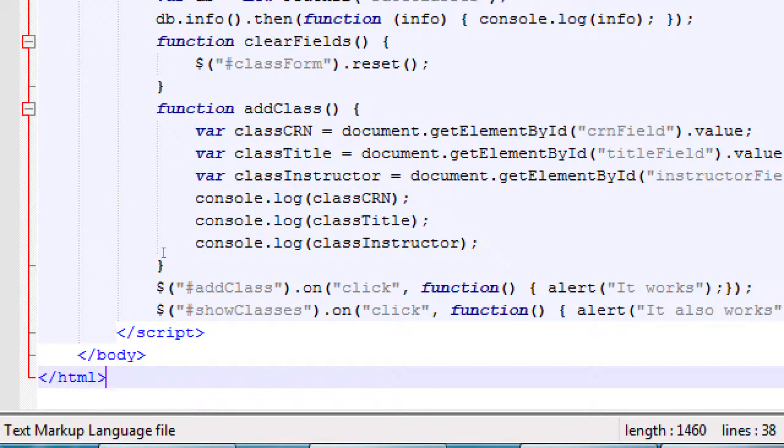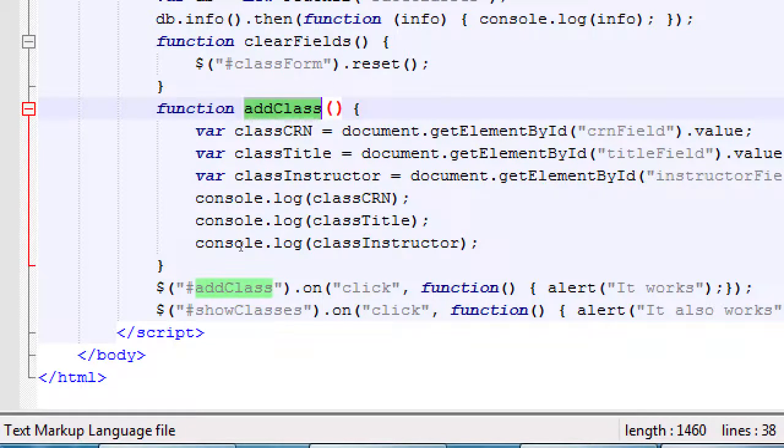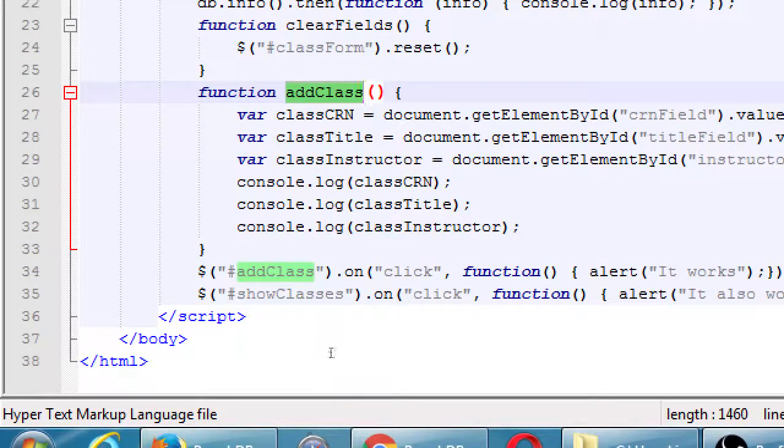In order for any of this to work, we need to execute the add class function. We have add class event handler waiting to be clicked. So now instead of line whatever that is, alert it works, I'm going to remove that and instead make it call add class. So line 34. Instead of alert, delete that. We should delete it so that it's only the curly braces. The curly braces are for the function. And then parenthesis, which is for the whole on method. And now instead, in the curly braces, add class. Parentheses.